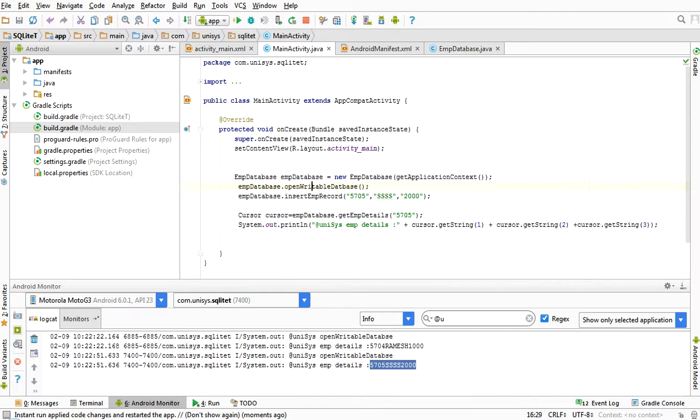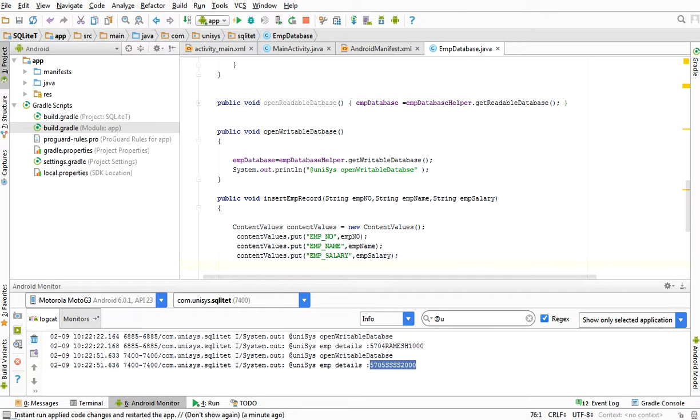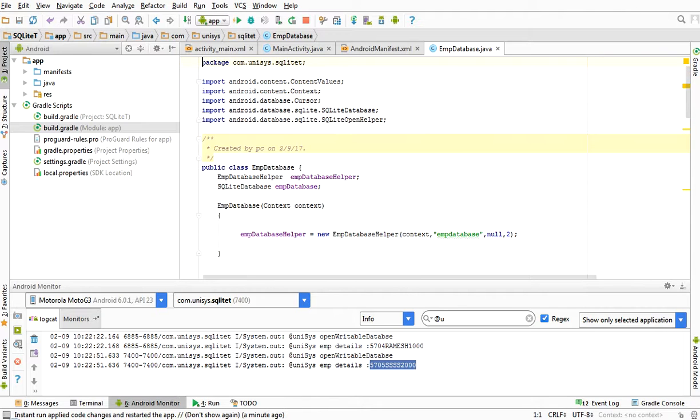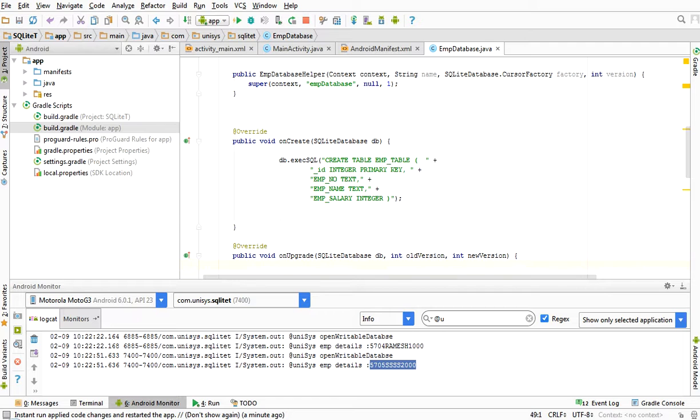When the object is created, that database name will be passed to the SQLiteOpenHelper through the superclass constructor. When we call getWritableDatabase or getReadableDatabase, only then does it create the database, whose name has already been passed, the emp database name. It will create the database, and the callback method onCreate is called, and the SQLiteDatabase instance will be passed on that instance.